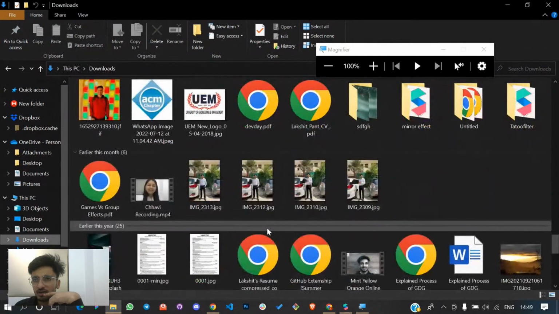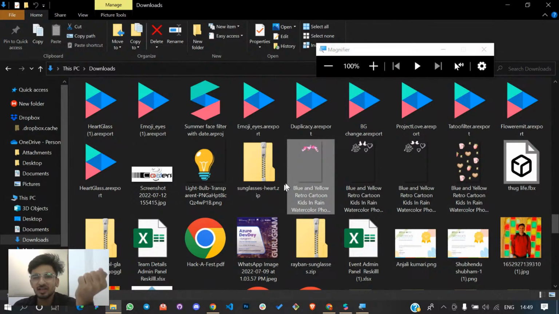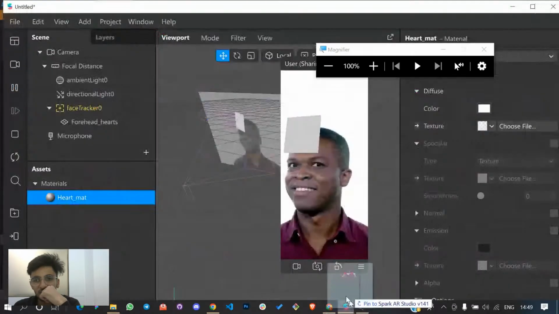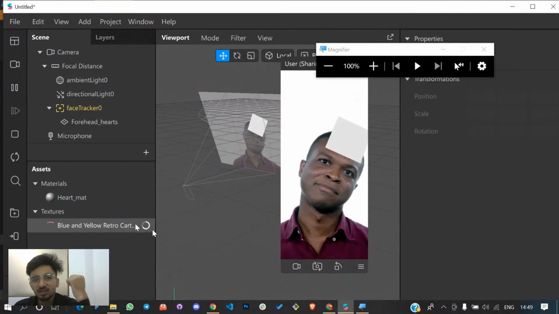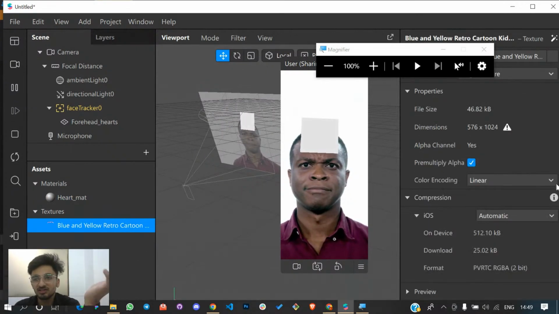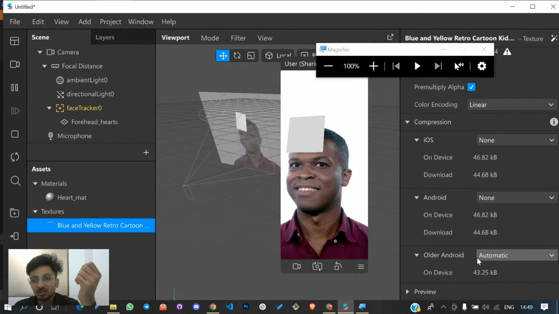So where is that heart? Here is this heart. Spark is very simple. You just click on this, drag and drop it into Spark, into the asset panel. You will definitely see this over in Spark here. Without doing anything, just simply drag and drop the things over here and set the compression to none always.